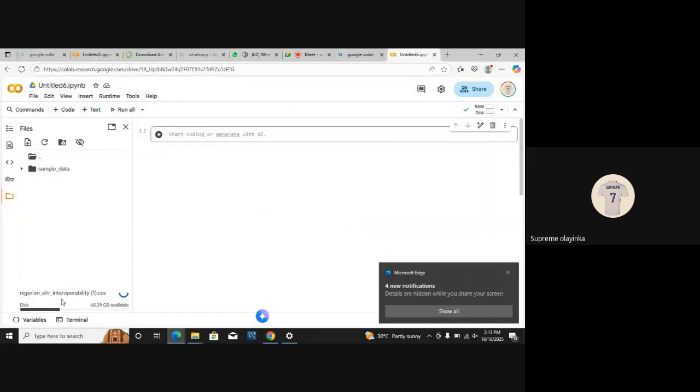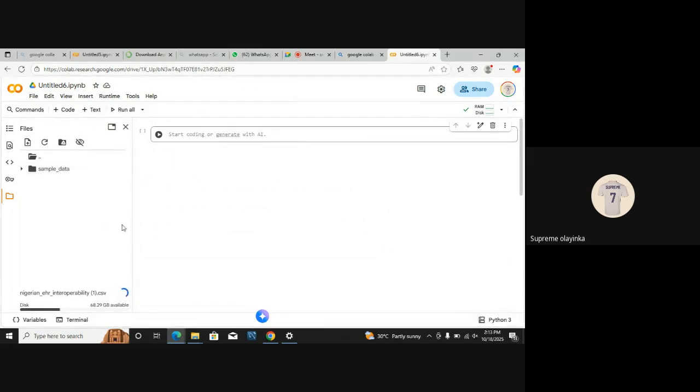It is already loading here. So I will allow it to load. When it loads, I can actually see it on my Google Colab environment. So it's already loading, so let's give it a little bit more time. Okay, it's already loaded here.